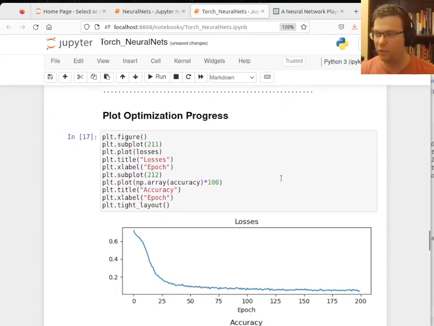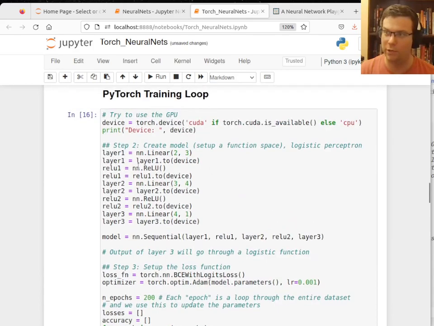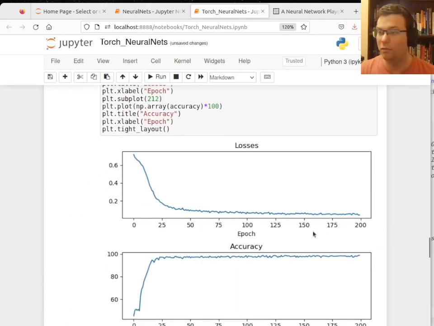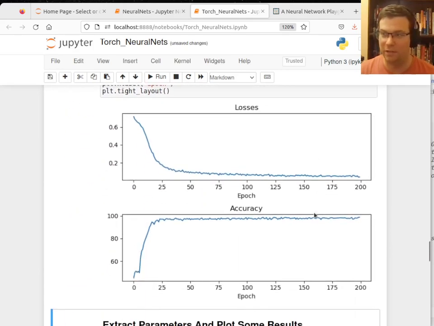Otherwise, there's something wrong either with my architecture, what I chose to have my layers be, or maybe there's another bug like the one I just had. Okay, but this looks good. So I get up actually pretty close to 100% accuracy in the end.